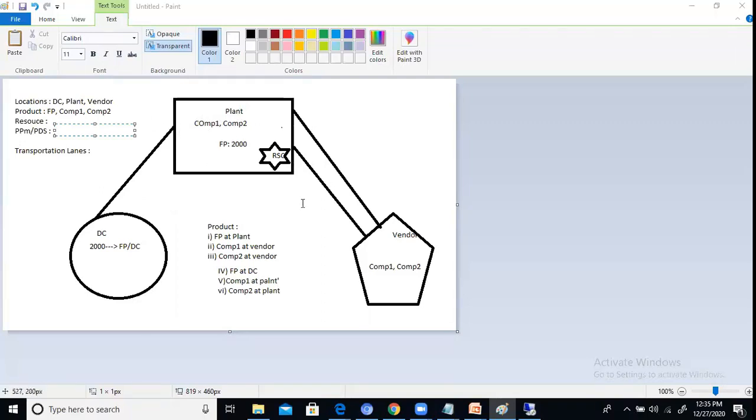And under this plant, using these components with this resource, this plant is going to produce the finished product. This process, that means how we are going to generate the finished product, is called routing. This complete combination, bill of material plus routing, you can term as a PPM or PDS.